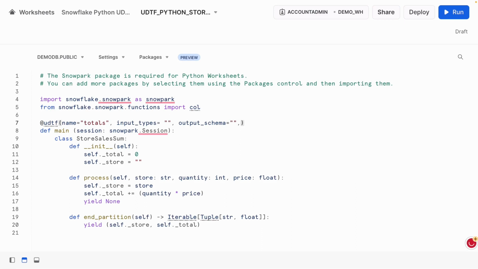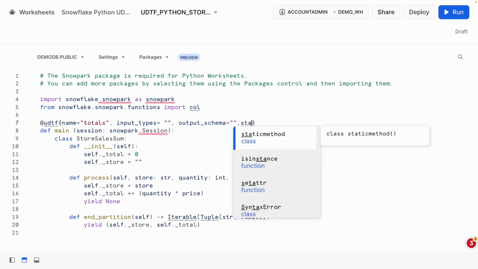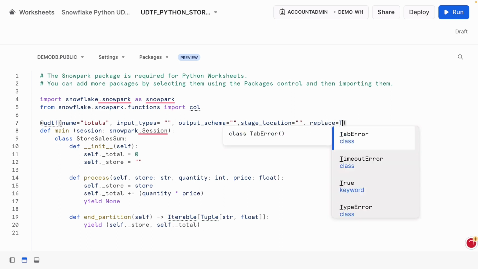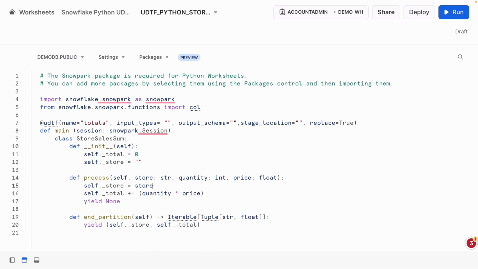And in addition to the output schema, because we're going to register this as a permanent UDF, we're going to need a stage location. And let's go ahead and put that blank. We're going to come back and fill that. And in addition to that stage location, let's make it replace as true so that if we run this over and over again, it's going to recreate this TF called totals. And that would be true for us. All right. This is fun. This is exciting. Let's go in and fill in the details.